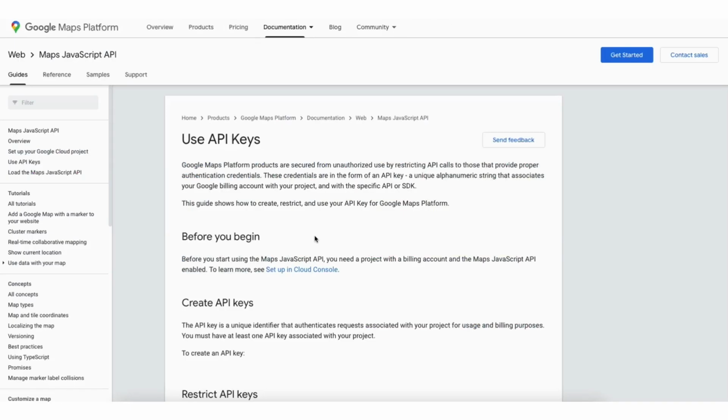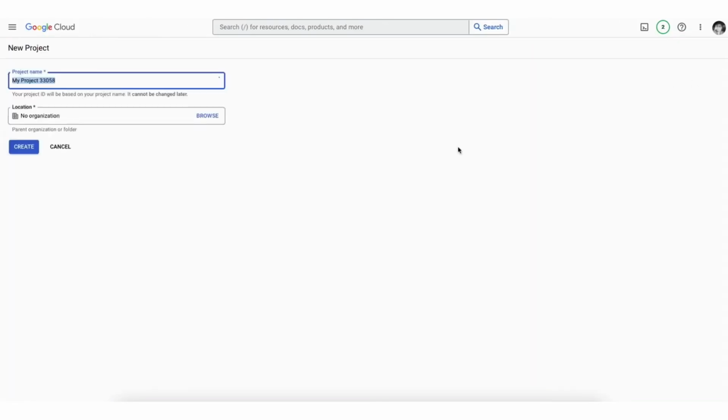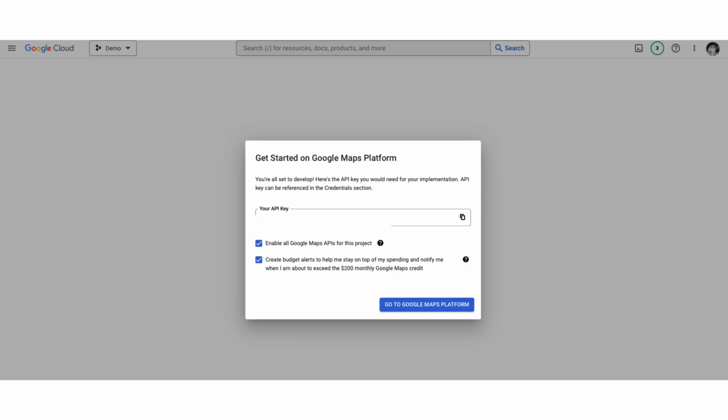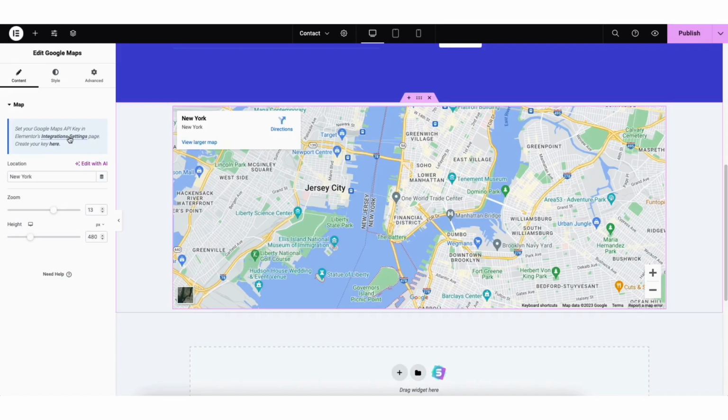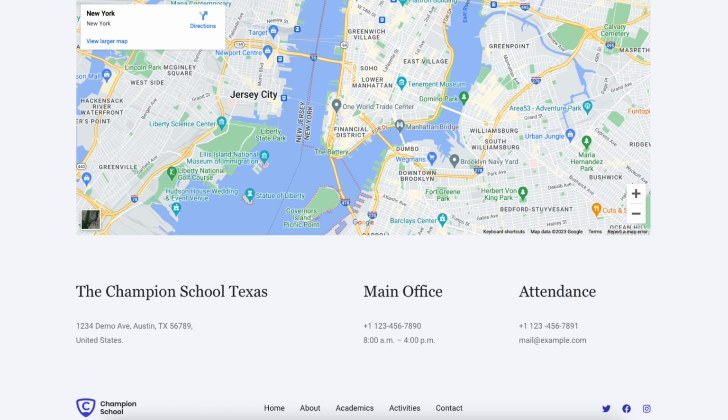It'll take you to this page. Scroll down and click Go to Credentials page. Click Create Project. Put in the project name. You could just put in your site or business name. Put in the address and click Create. It'll then give you your API key you can copy and paste into the API key field. Now you want to click the integration settings link, paste the API key here, and click Save Changes. Your map will now show live for your site visitors.